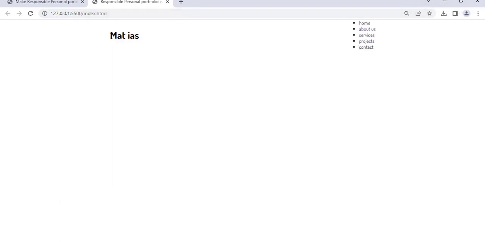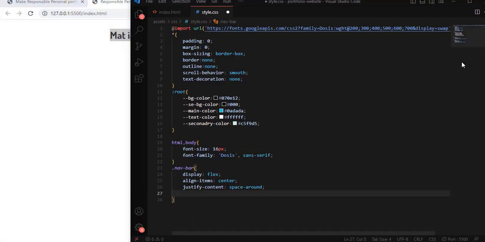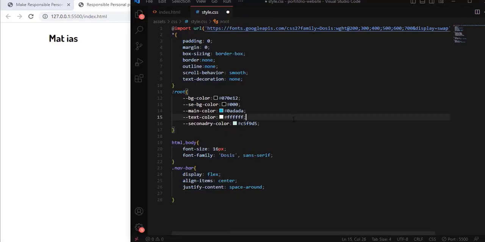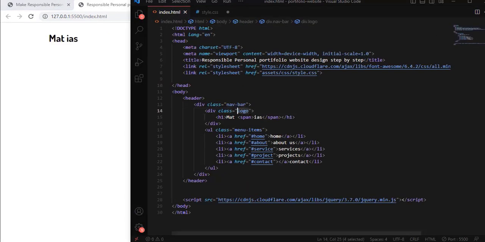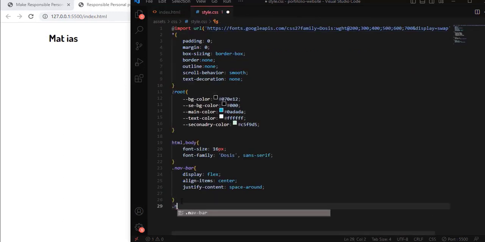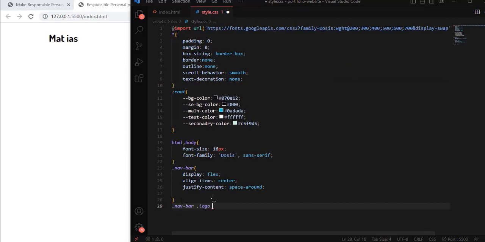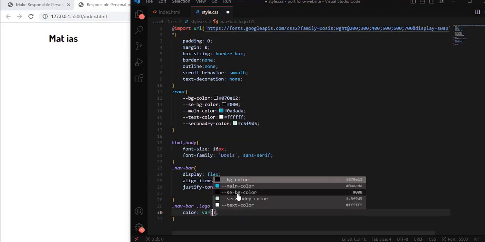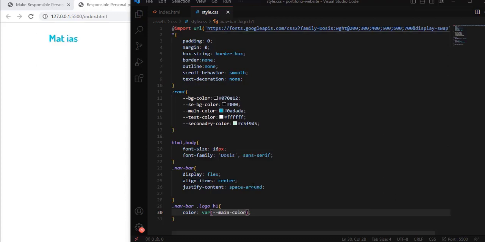After that, again, now let me style this logo. To style this logo, we are going to use a descendant selector. We have the navigation bar class selector and the logo class selector, and then we are going to target the h1 element, the text which is found inside the h1 element. We have a color, we use this color right here. We have the main color, we have the color variable right here, you see.